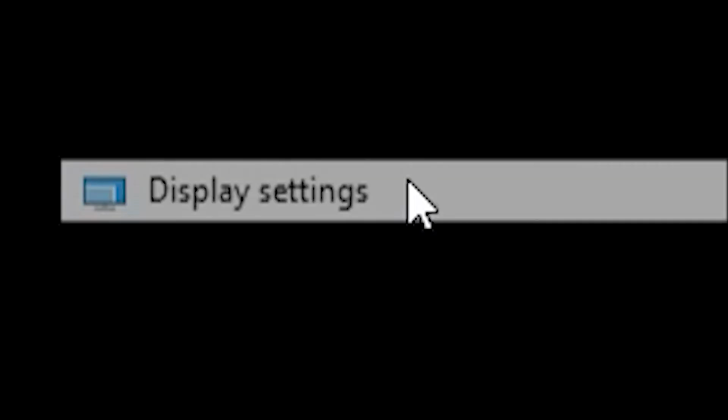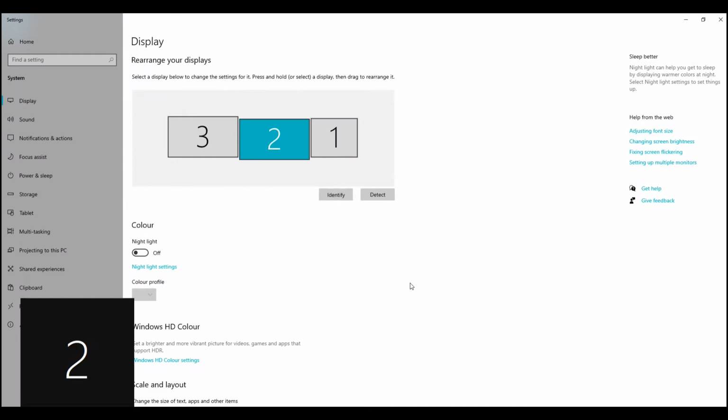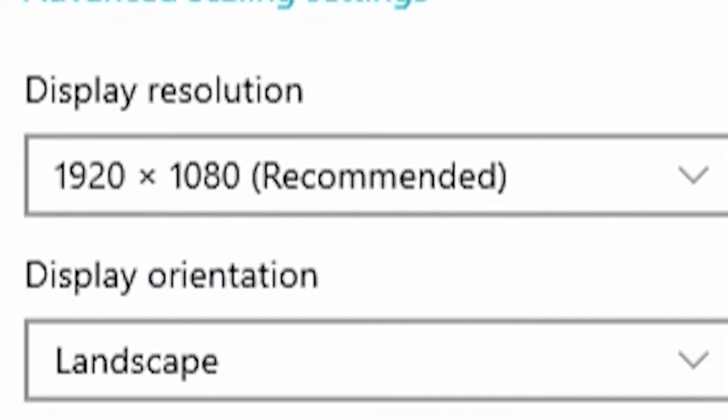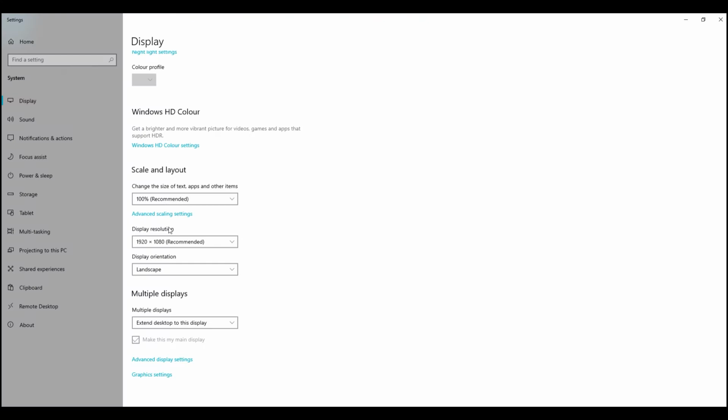Next, click on display settings. Click on identify, and it shows which screen is your main screen. My main screen is number 2. 1920 by 1080 is the most recommended size for your settings in OBS Studio. Remember that number also. Choose the recommended size unless you're rich and you have a screen that's 4K in size.